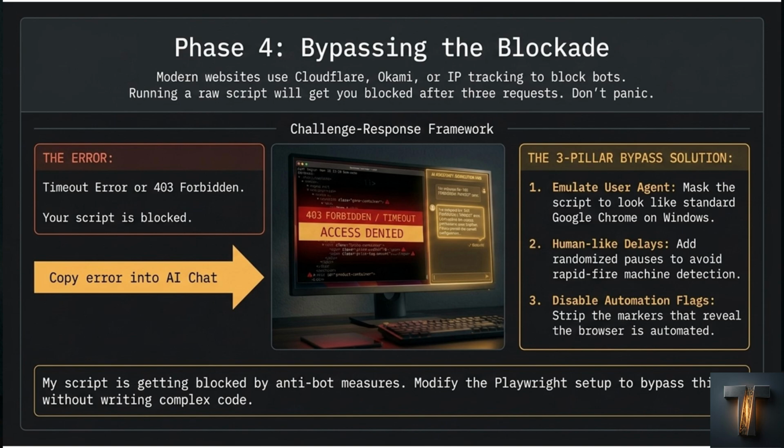It will usually modify your script to do 3 things. First, emulate a real user agent so the script looks like standard Google Chrome on Windows. Second, add random human-like delays between actions so you don't look like a rapid-fire machine. Third, turn off automation flags that reveal the browser is automated.